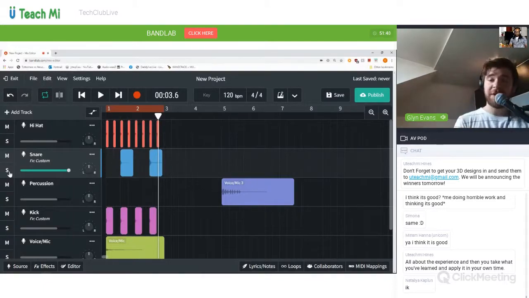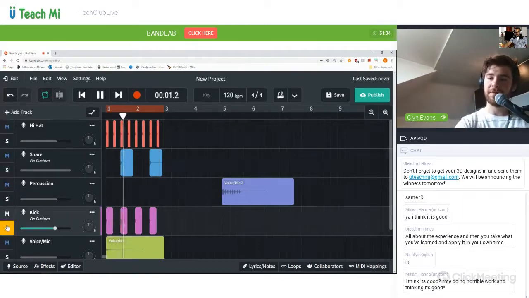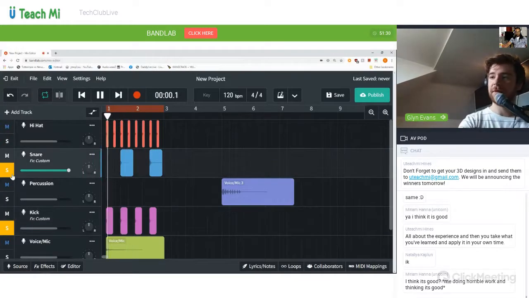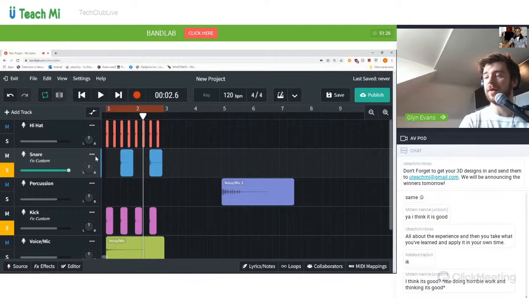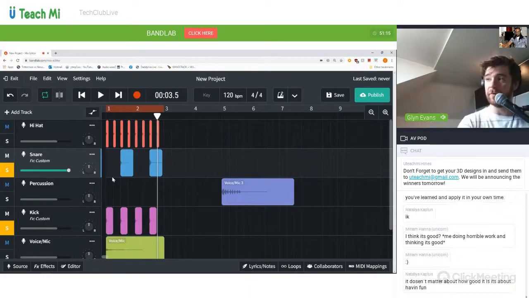So you can begin to see here that we're layering everything up. So we've got our kick, which sounds like that. And then we've got our snare. Don't know why we got a little bit there, but such is life. There we go, guys. So as you can see, we're building up this sort of 4/4 rhythm.